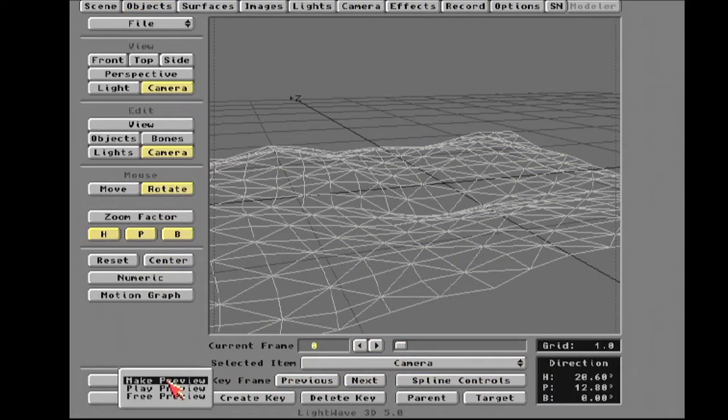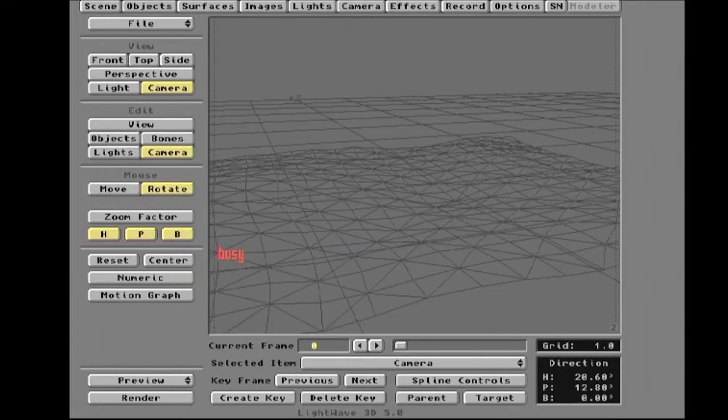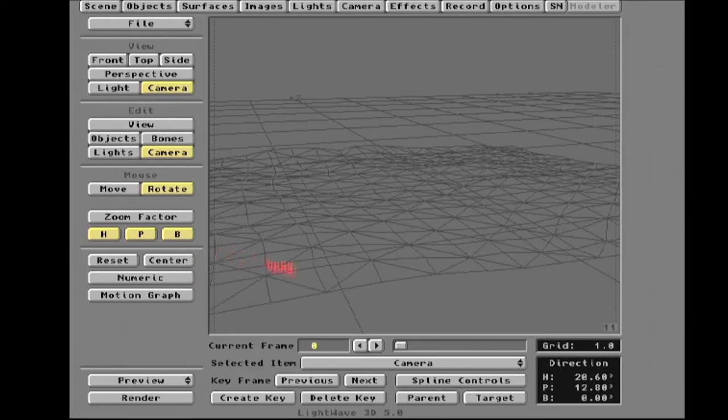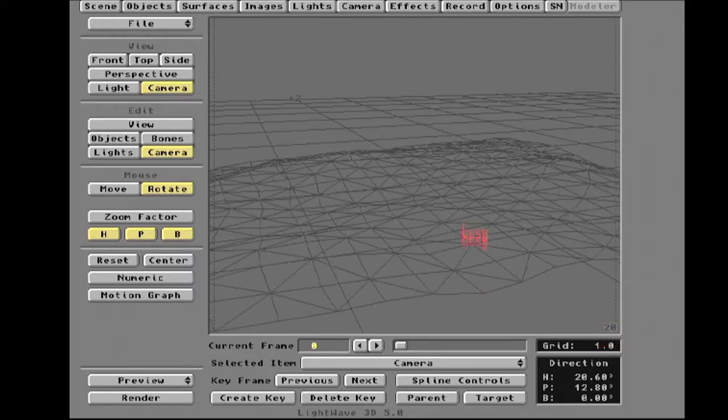So we'll hit Make Preview, and we're going to say 30 frames, and we're going to say wireframe. Now, if this is horrifically slow, I'll stop. Let's see what happens. Well, it's not slow. We have a 68060 accelerator. Look at that. And you can see the preview building, and in the corner, you see the little frame counter down here. And you can actually see it making it.